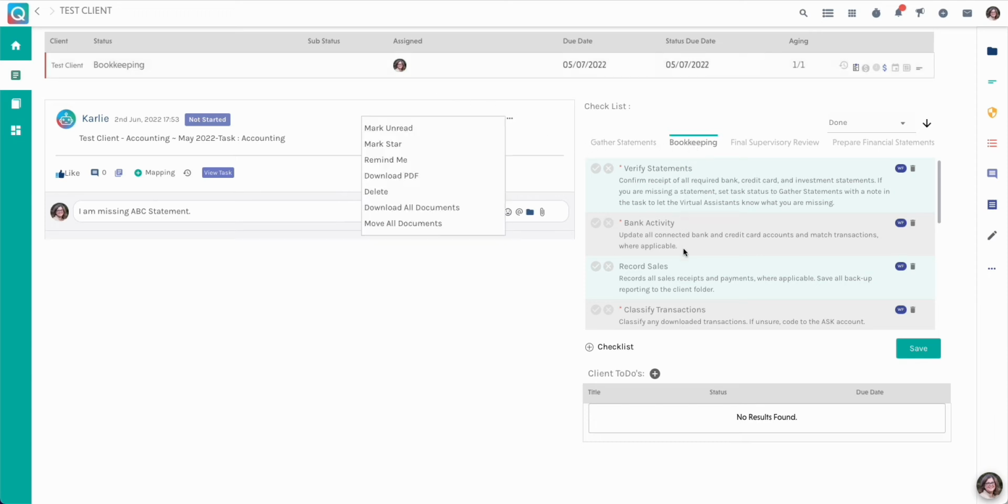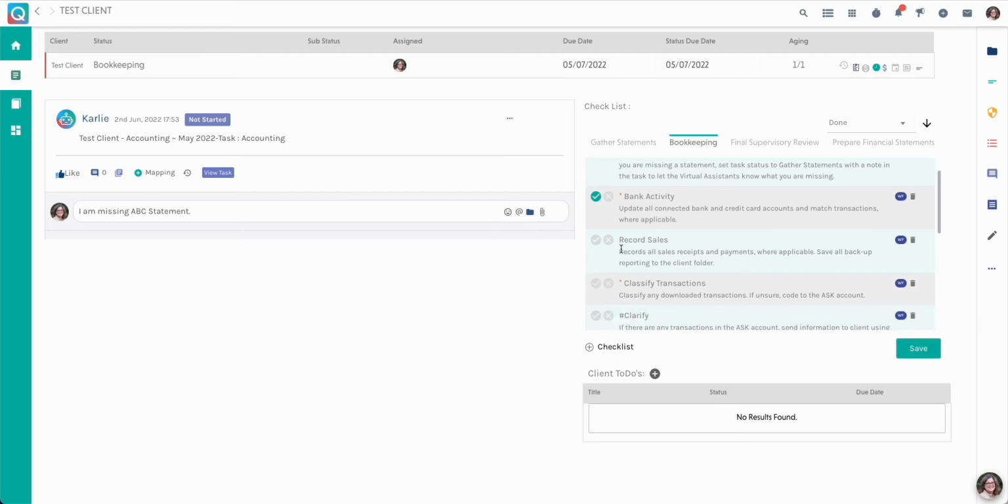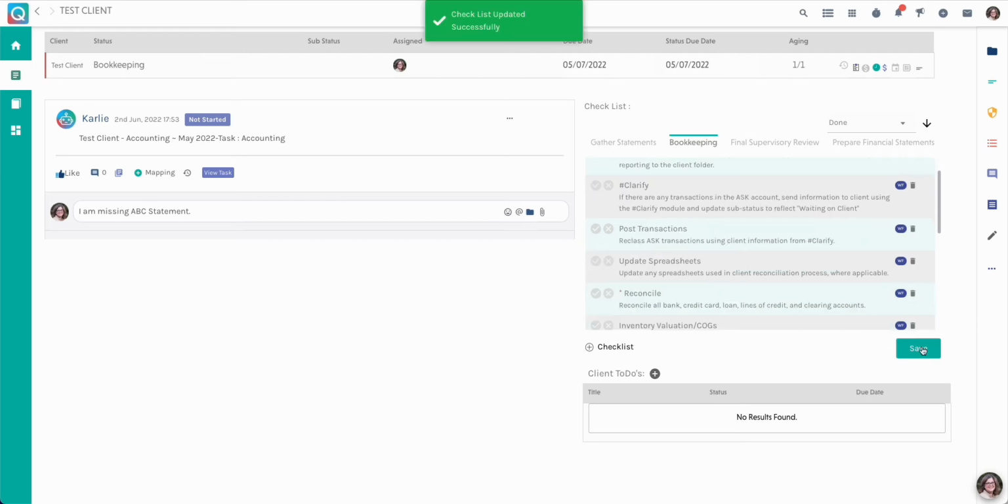And I'm going to turn my timer back on and start working my way through the various steps of my checklist. I will make sure that I complete all of the items that are marked with a red asterisk, as those are mandatory. As I'm working, I will periodically save my checklist so that my progress is retained.